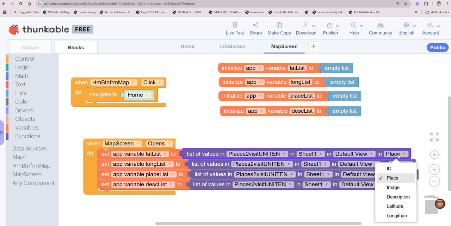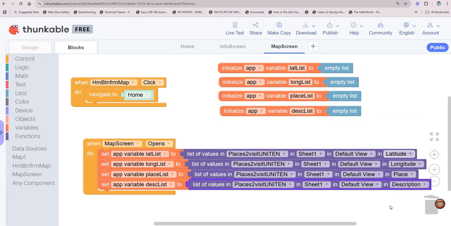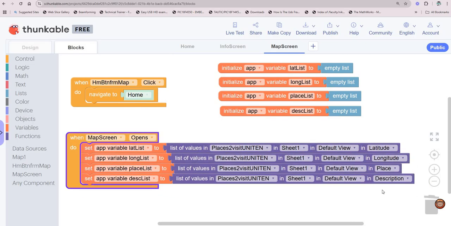So now you have to make sure that you get the data from the right place. Latitude is from latitude. Longitude, this is from place, this is correct. This is description. So you have to make sure that you change this correctly. Otherwise later when you go to the map, you won't be able to see.